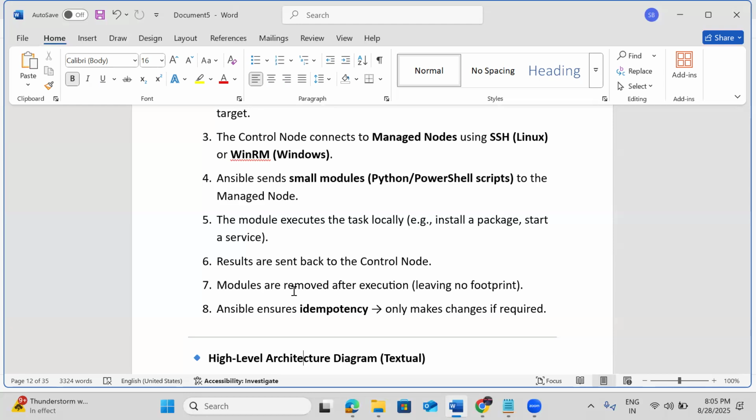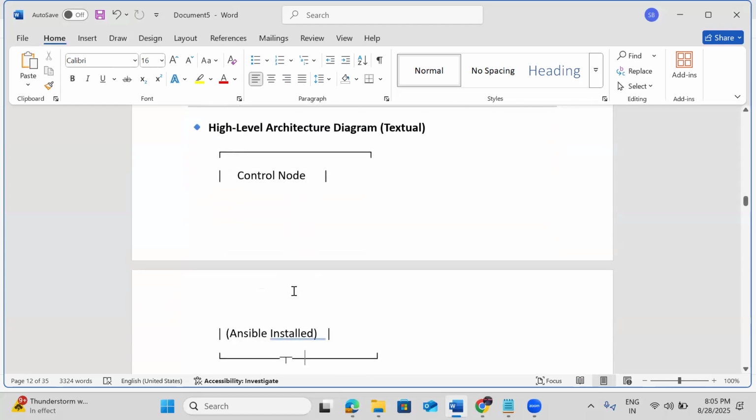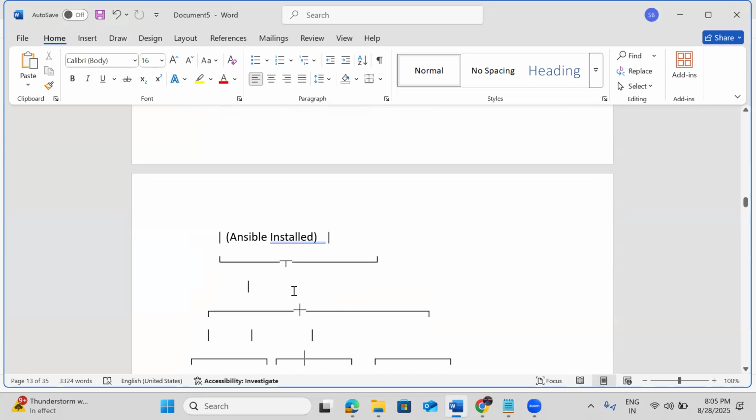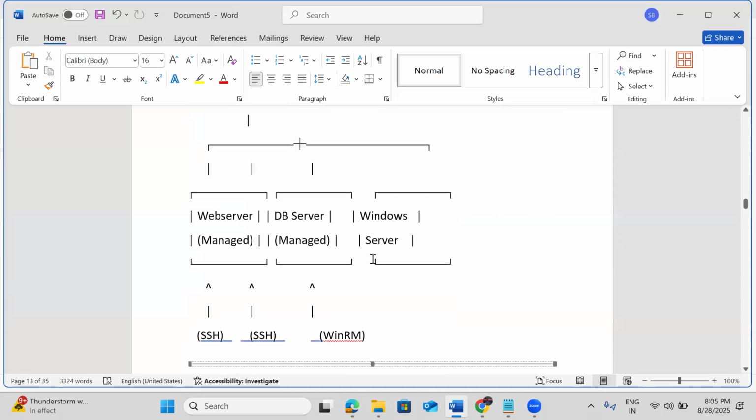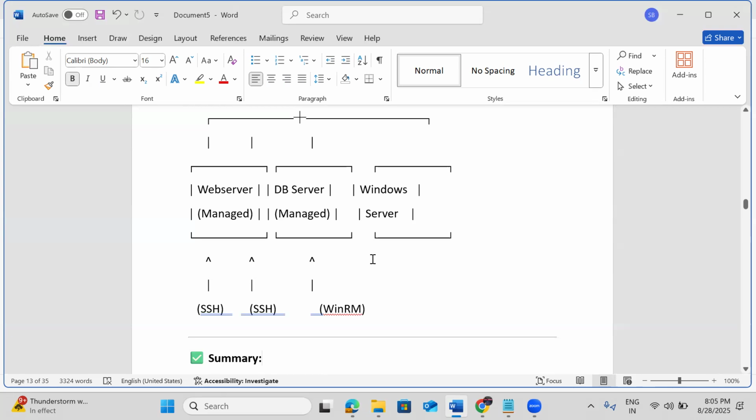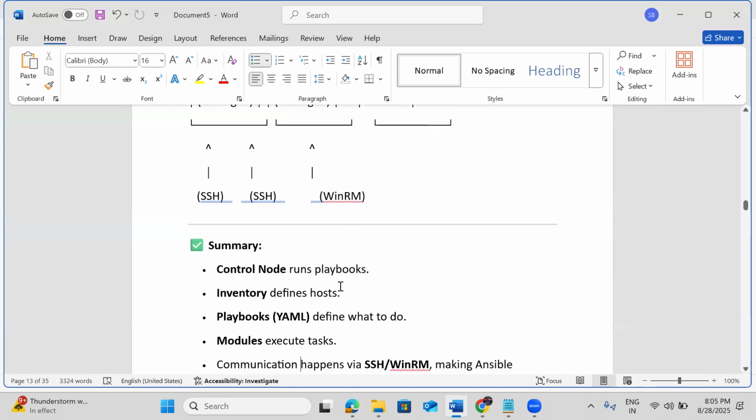Using SSH or WinRM is the prerequisite we need to configure on those 1,000 machines. We need to set up SSH or WinRM. On the control node, Ansible is installed. Here we may have a lot of machines, and that inventory needs to be there. If it is Linux, an SSH connection and SSH configuration are required. If it is Windows, WinRM is used to communicate.